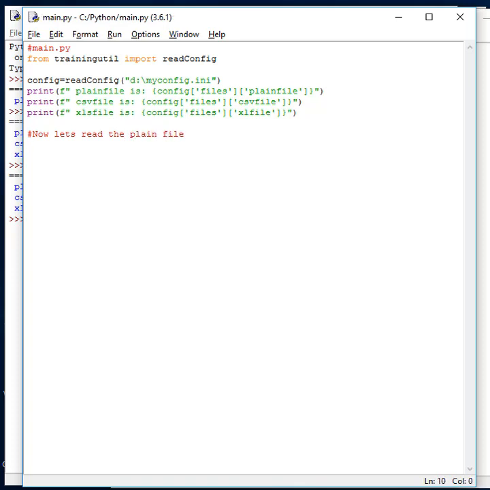Now we will go and see how to read and write into a plain file. There we are going to use the function open. We are going to create a file handle and open the file name. Here what is the file name? Yes, plain file, and we will put it in read mode. R is the read mode.